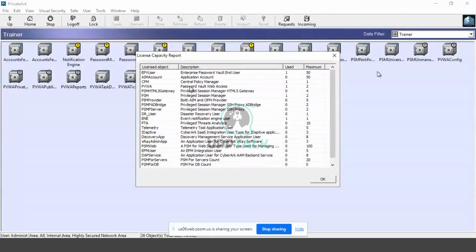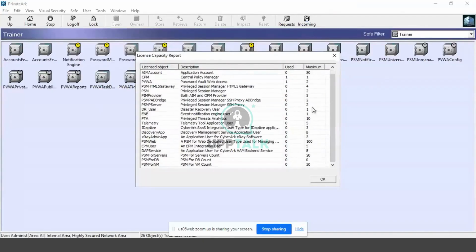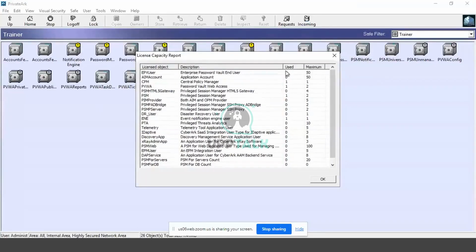Here we can see that the maximum is 50. In the license capacity report, already one is used for the AIM account. We have 50, but we didn't start that. And CPM, we already started. We have one CPM allowed, but one is already used. PVWA, there are two PVWAs allowed, but we already used one.